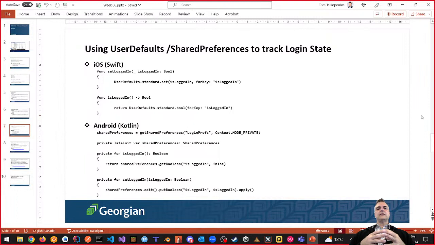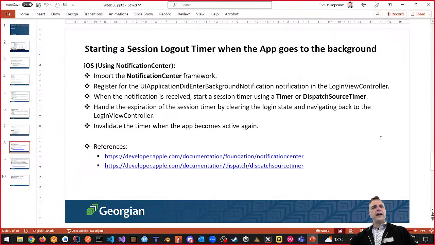And you can make it so that from a context perspective, it's private. So no one can read that I'm logged in or I'm not logged in, okay? On both systems, by the way, okay? And that's one strategy. And the other way to do it, of course, is to have a timer.